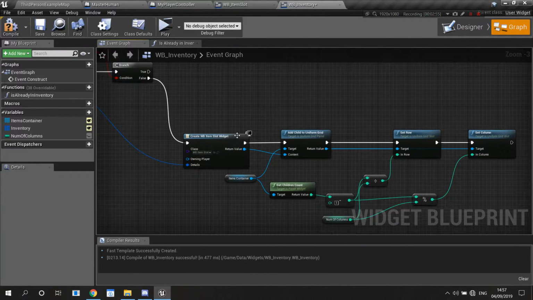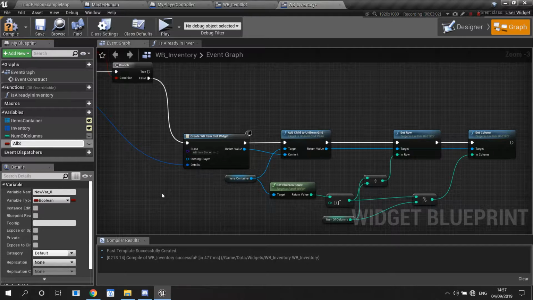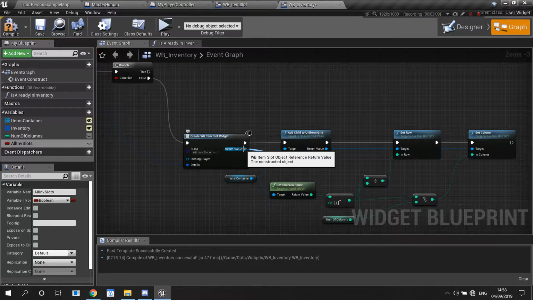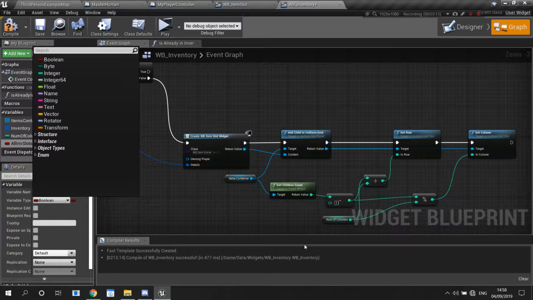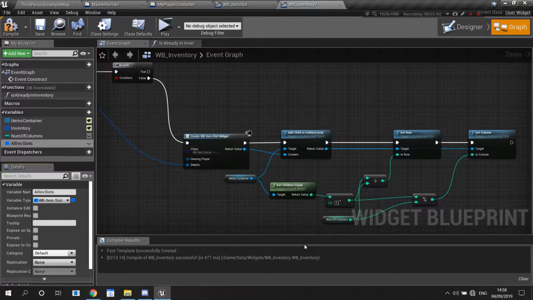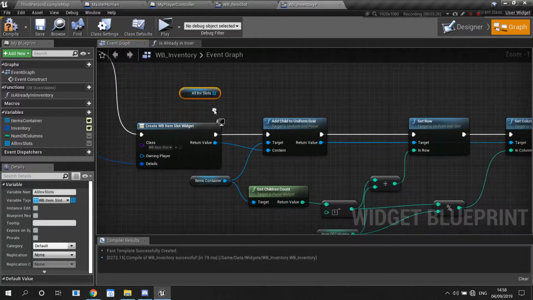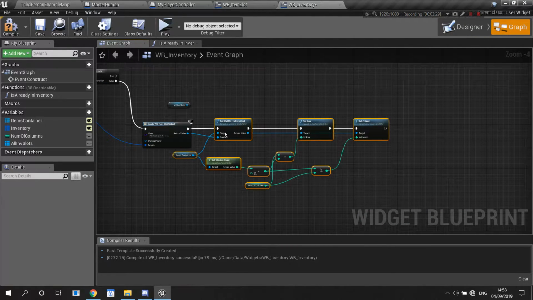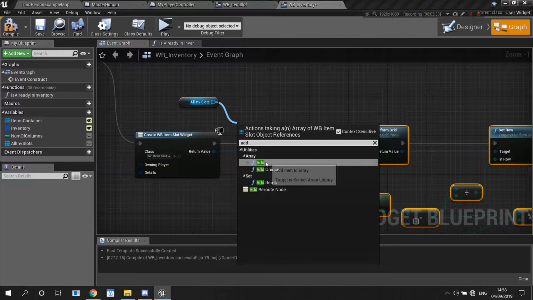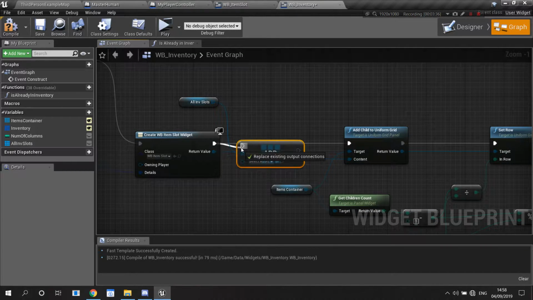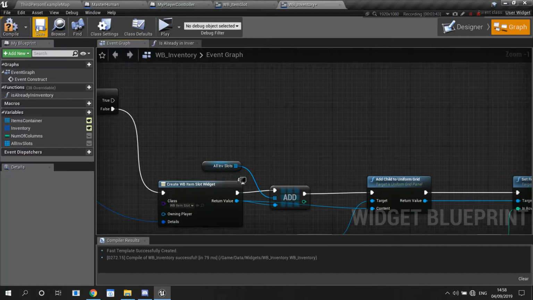And another thing that I'm going to need is I'm going to need to keep track of these item slots. So I'm going to create a new variable, and I'm going to call this all inv slots, and this is going to be of the type item slot object reference, WB item slot reference, and it's going to be an array. So it's got to be of the type of your item slot over here. So let's get this, and let's create a little bit of space before we do this. And now we're just going to type add, and we're going to add this into the array. There you go, the return value from the create widget. So now you've got all the slots stored.